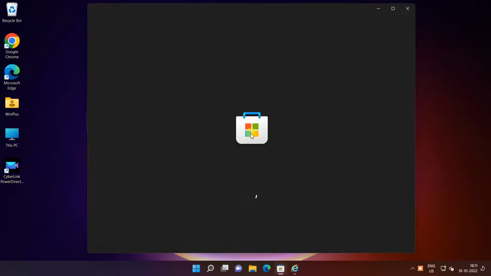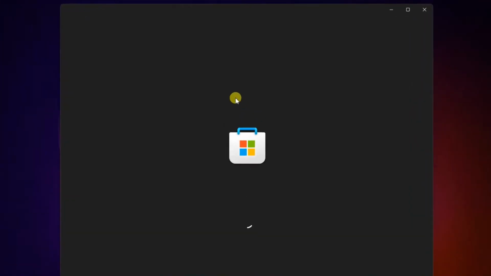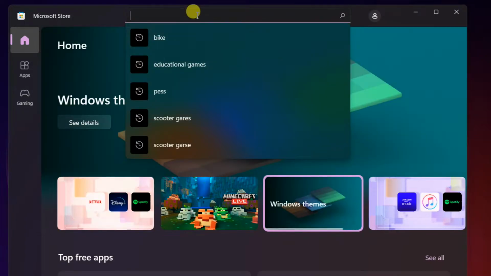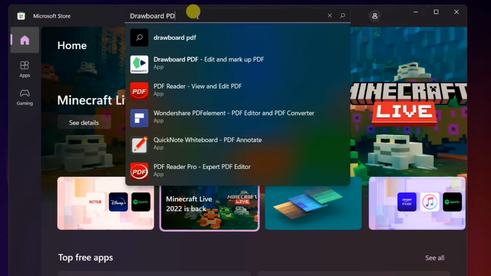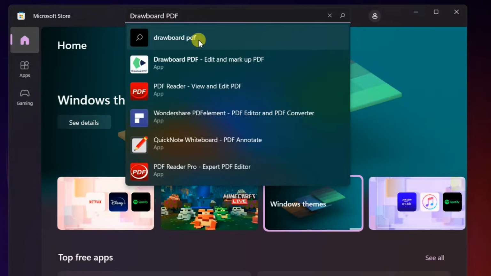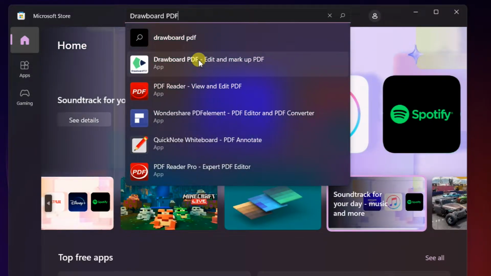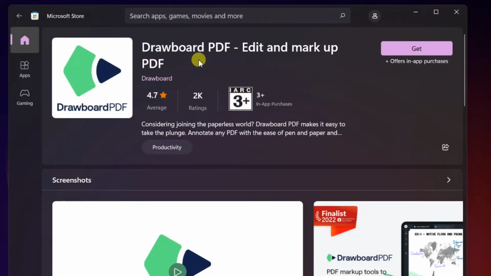To download, open Microsoft Store and find Drawboard PDF. Select Drawboard PDF. Click on Get button.